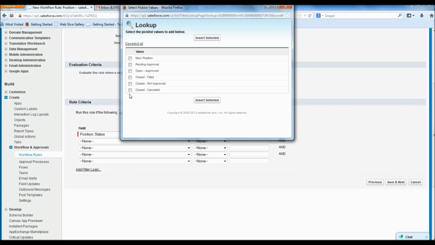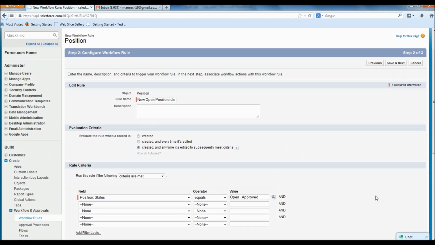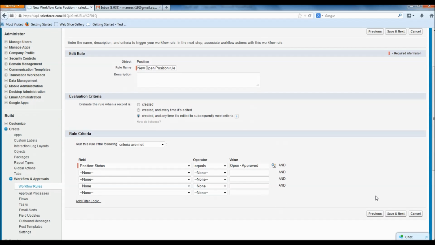If I want to send the email alert for every new open position, I am giving the criteria as position status equals open. So the workflow will execute for a position status equals open. For every open position, an alert should be sent to the recruiter. So I can save this.